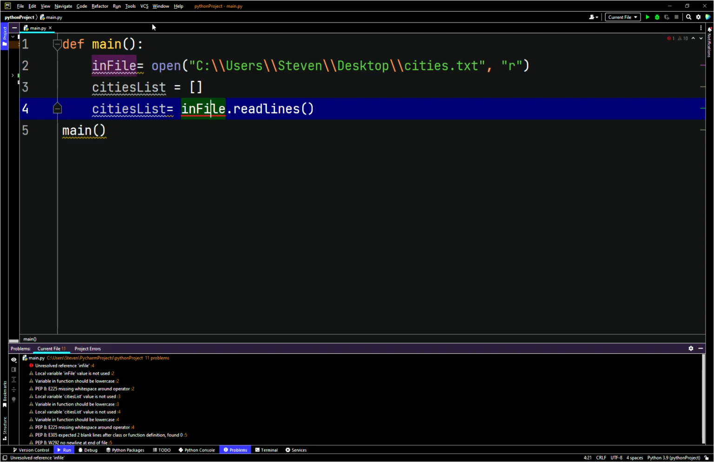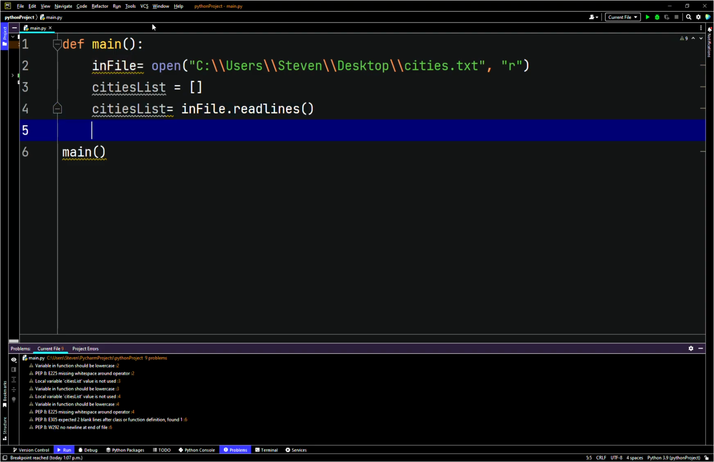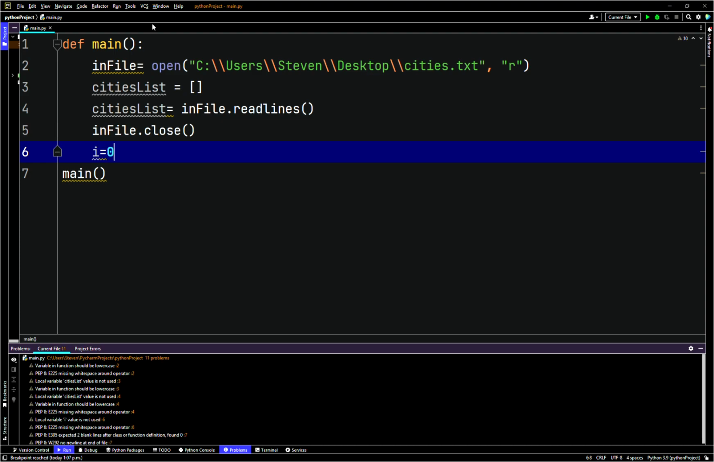That should have a capital F. So capital F, and then I think that's it really. Okay, no, actually we'll close that, infile.close. Then we'll say i points to 0.